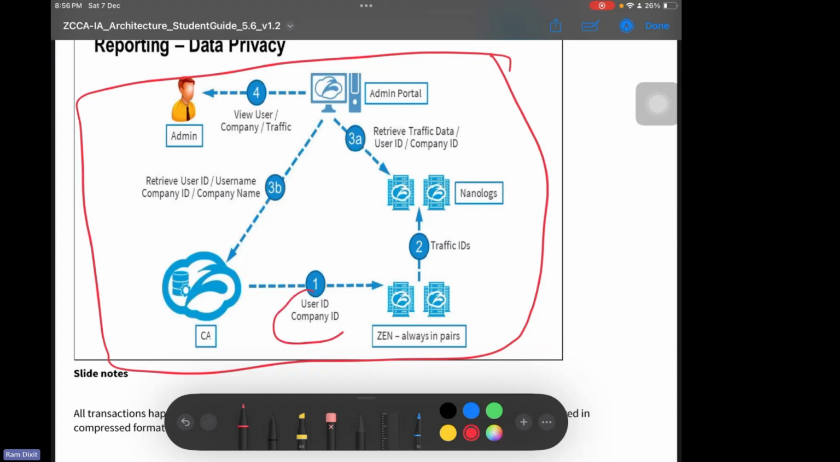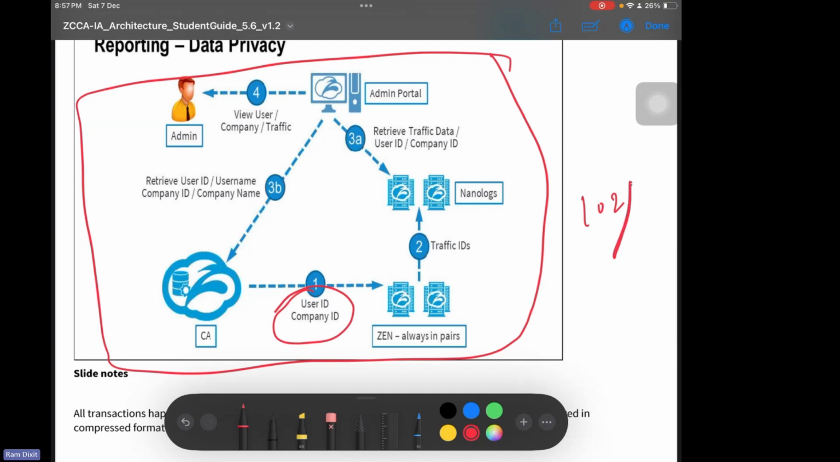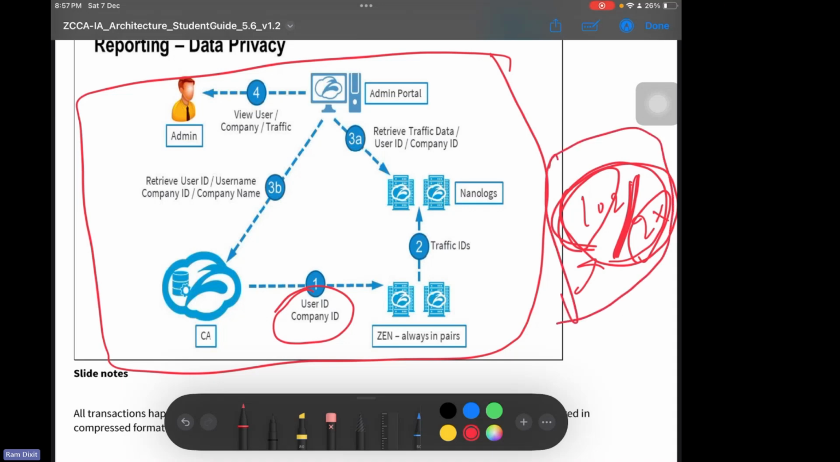Because Zscaler is using a company ID and a unique user ID. Suppose the company ID is 102, and slash the username, suppose it is Lohit. So they will use 2x. Whoever sees this code, no one can understand what 102/2x is. But Zscaler has it tagged, with 102 being the company and 2x being Lohit. I'm just giving you an example, okay? So even if you can capture the traffic, you will wonder what the use of this is.